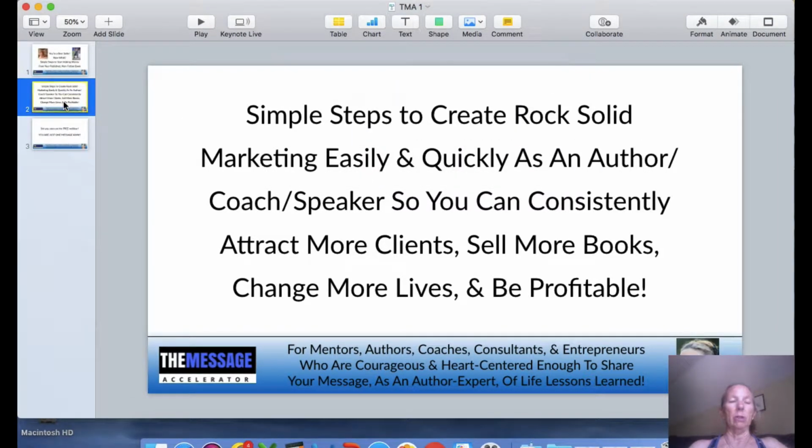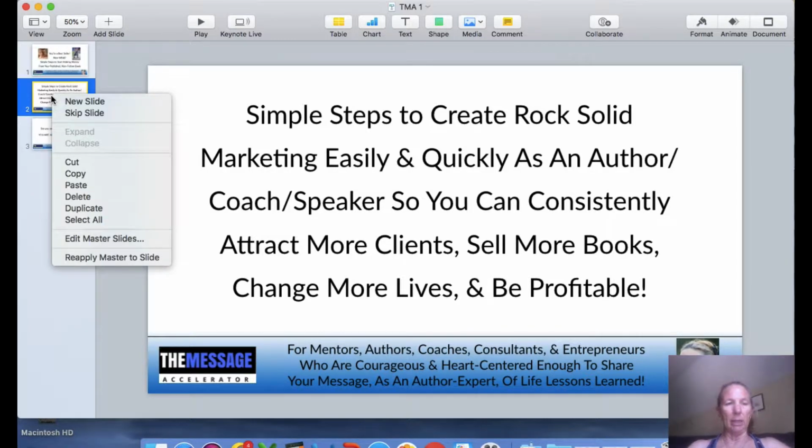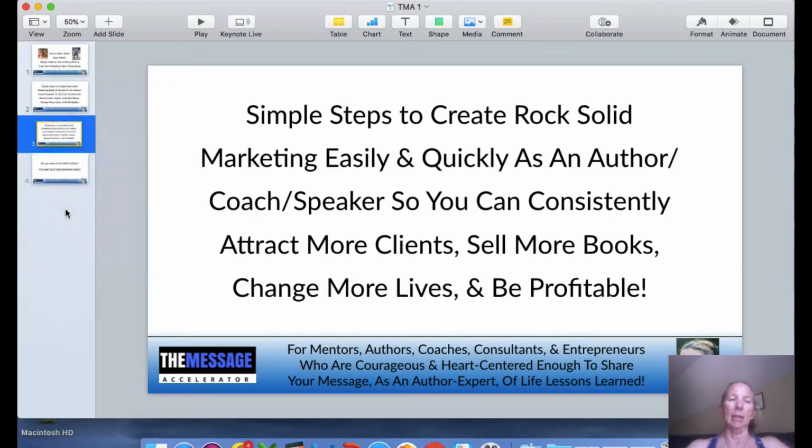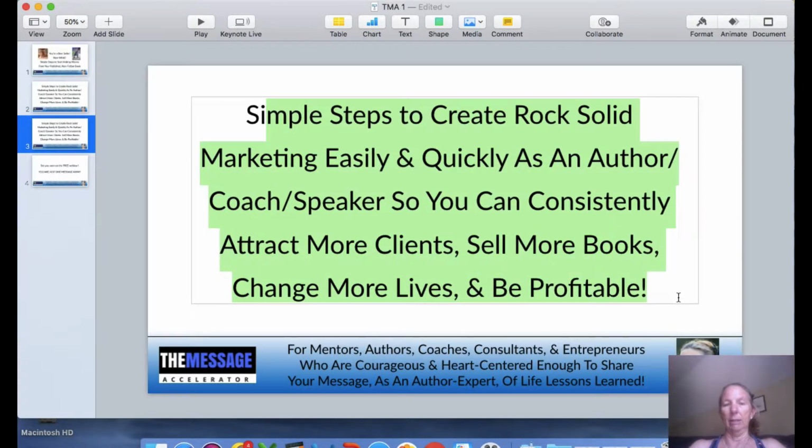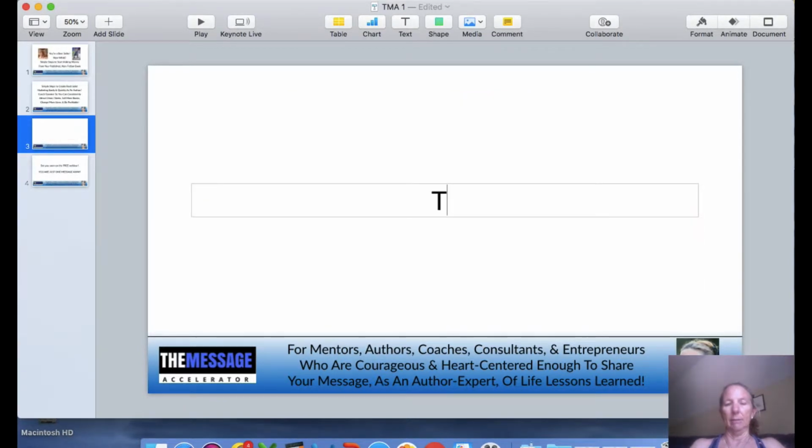The other thing you can do is you can simply highlight a slide and hit Control and right click. Again, this is for a Mac, so it may be a little different on a PC, and duplicate the slide, and then you've got all of this stuff already created for you, and all you're going to do is come in here and type something different, but it's already formatted for you.